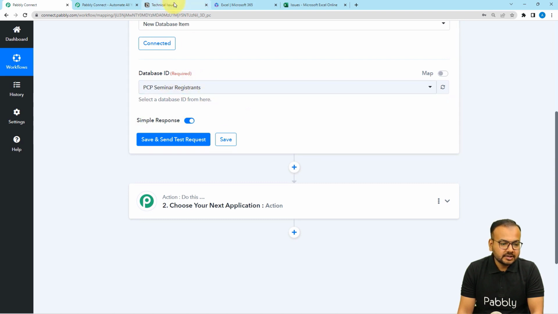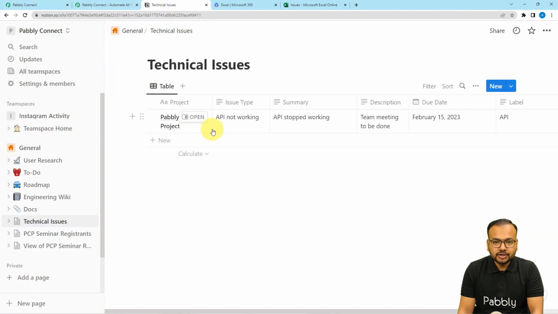So guys, let me show you my Notion's dashboard. So guys, this is Notion. And here is our page I have created named as technical issues. And this is a table I have created here. And this is the data I'm saving in this table, like the project name, the issue type, the summary of the issue, the description, the due date, and the label.